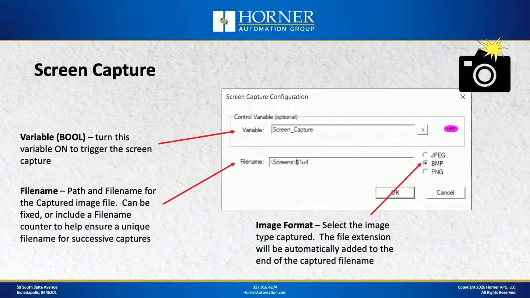Okay, how do you configure the screen capture feature? Let's go through that next. Now, it's really pretty straightforward. The first step is to assign a Boolean variable that's going to act as the trigger to initiate the screen capture. And then next you have to specify a file name path. Now, that file name path could be just a fixed file name, if you want to have the same name every time you do a screen capture. But that could be problematic if you're going to be doing multiple screen captures. You don't want that file to be continuously overwritten.